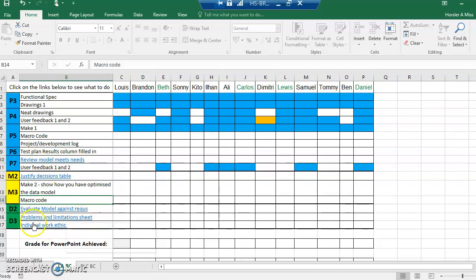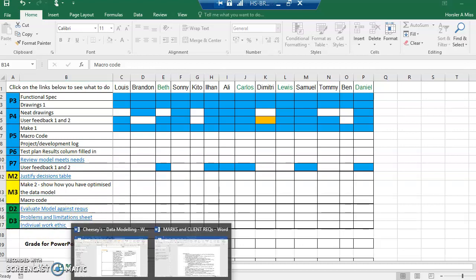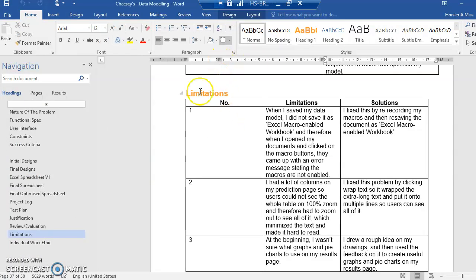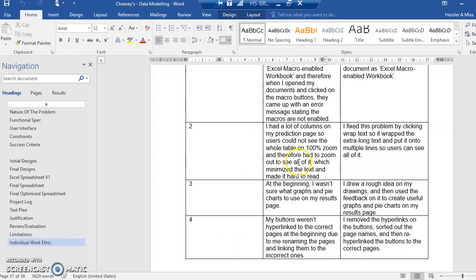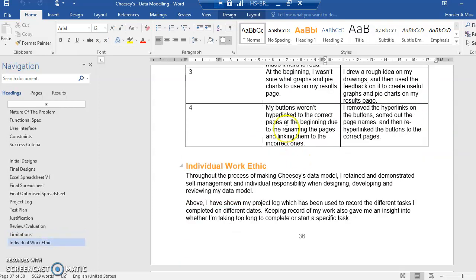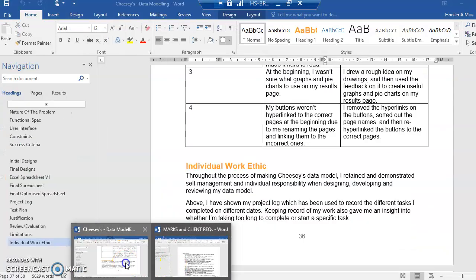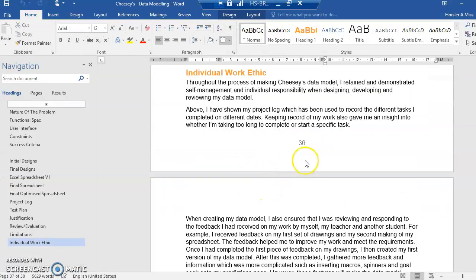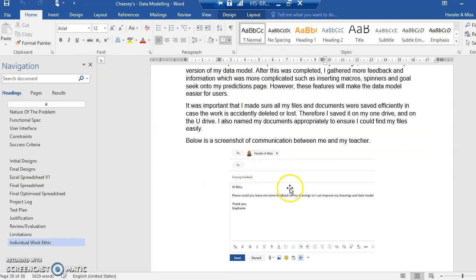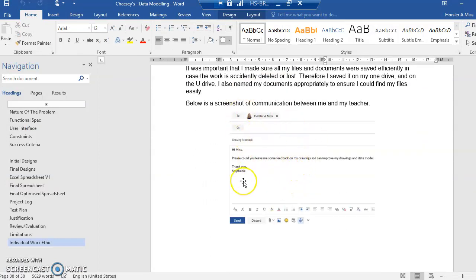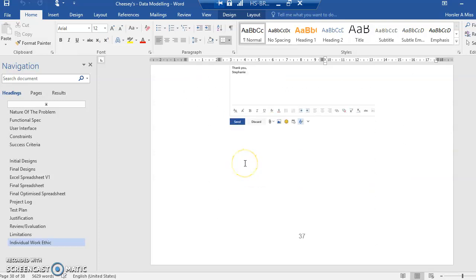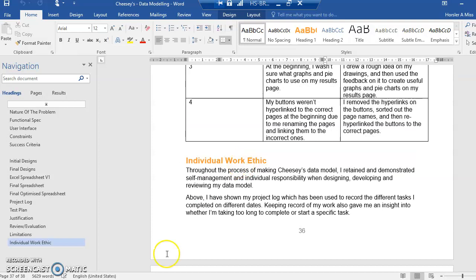The problems and limitations. So if you are going for distinction, you will need to do this table here. So what limitations you had. So you'll have a number. You'll say any limitations you had and what solutions you came up with. So just list about anything from 3 to 10 limitations and how you overcame them. And then the last thing, if you're going for a distinction, is your individual work ethic. So again, you just need to tell me how you worked on your own, how you solved the problems by yourself. I can email you to say that you've done we did the feedback on the drawings, and then that's all you need to do to get the distinction.